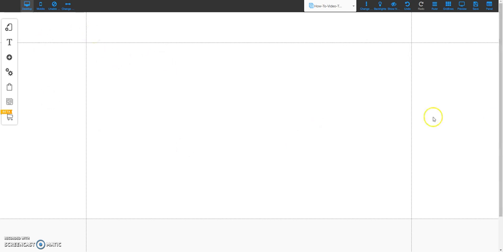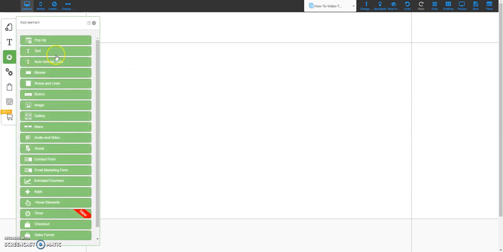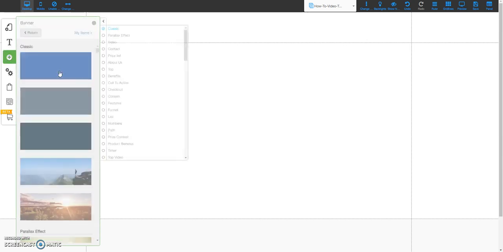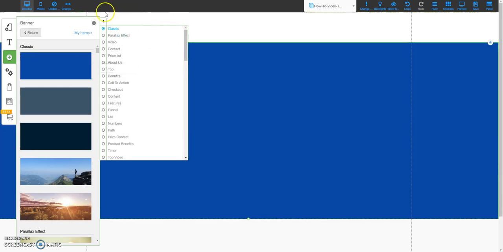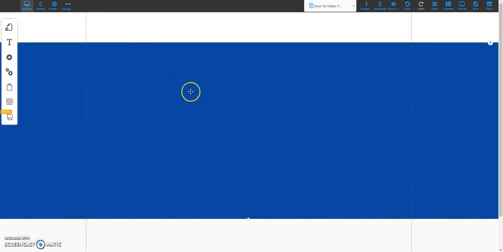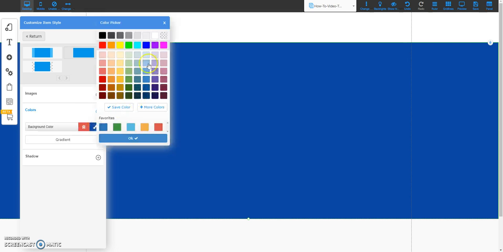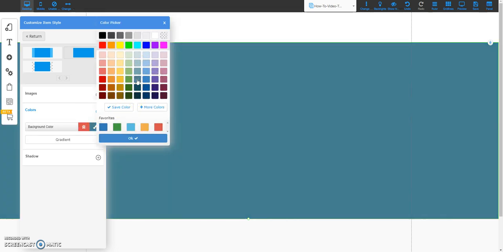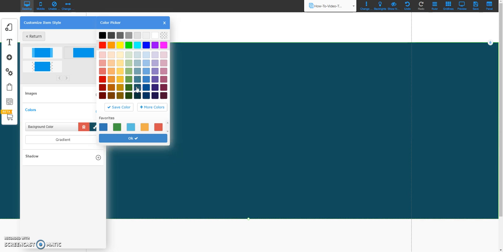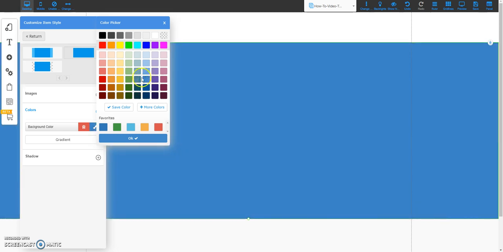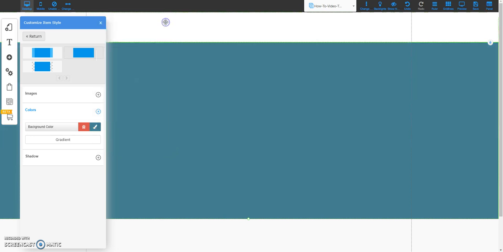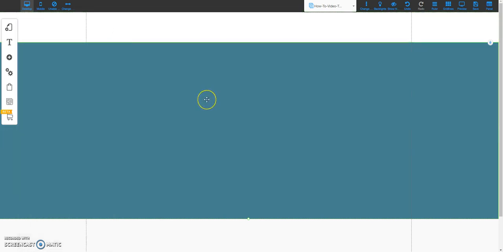So what I'm going to do is create a background, or basically a banner, and we'll make it a certain color. I'm going to right click on the banner, click appearance. Now I'm going to click on colors, and I'm going to change the background color to, maybe we could do this or that. Let's go back to this color. Okay.